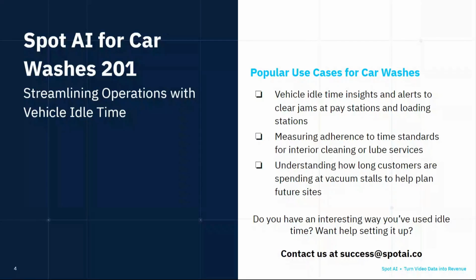To recap, we saw how vehicle idle time can help us gain insights into our throughput and identify opportunities for improvement, as well as how vehicle idle time alerts can help teams on site respond more quickly to potential customer delays. Some other popular use cases for vehicle idle time for car washes include idle time alerts and insights like what we saw here for pay stations or other potential bottlenecks, measuring adherence to time standards for interior cleaning or lube services, and understanding how long customers are spending in vacuum stalls to help plan capacity for future sites.